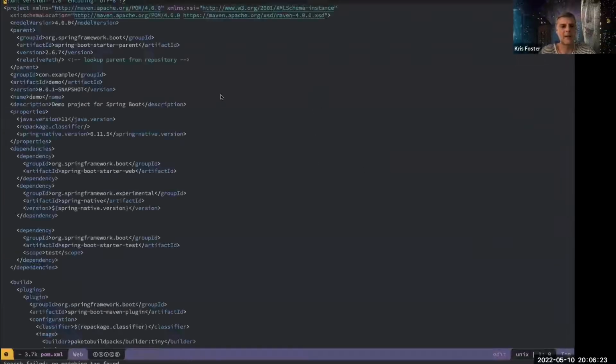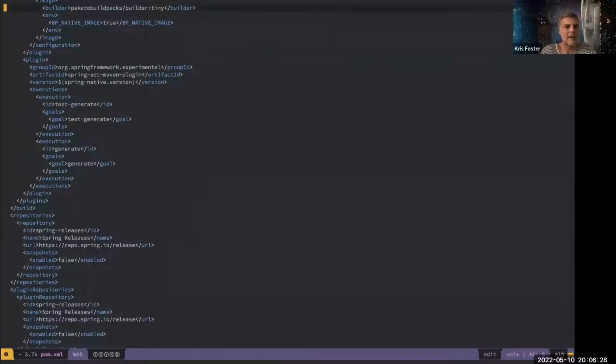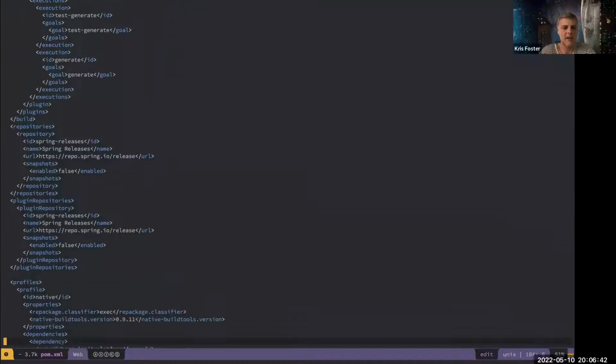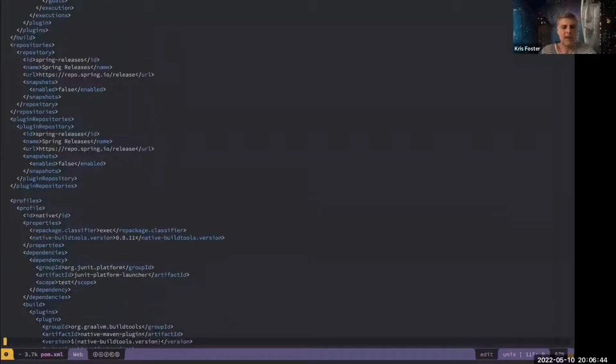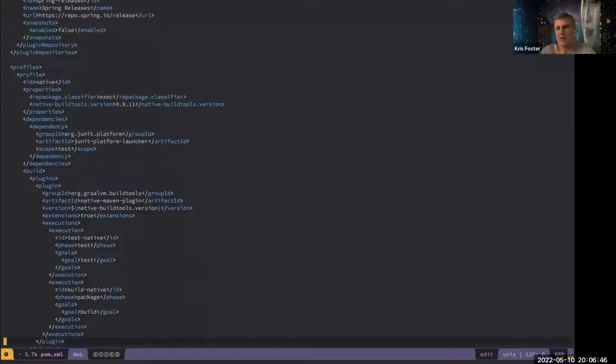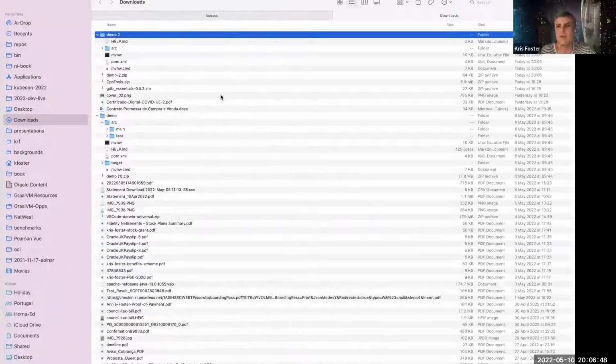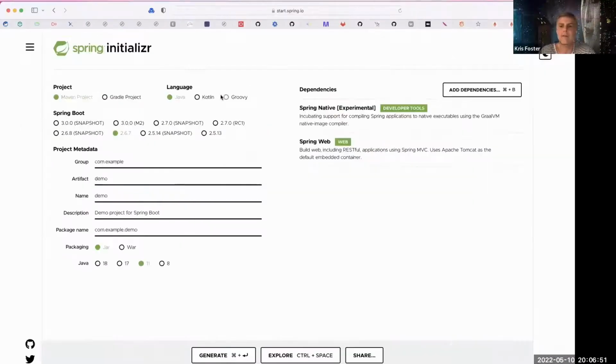Is this going to work? Yeah. Okay. And yeah, you can see it's got the plugin that I talked about, which is the Spring Native plugin, and then at the moment we have to pull those in from Spring repositories. Yeah, and it provides a very similar setup to the POM file I've been using. So yeah, Spring Native. I'm making use of that now.